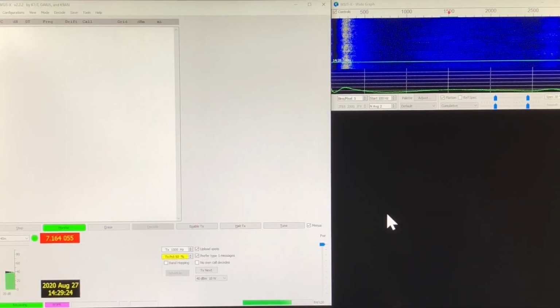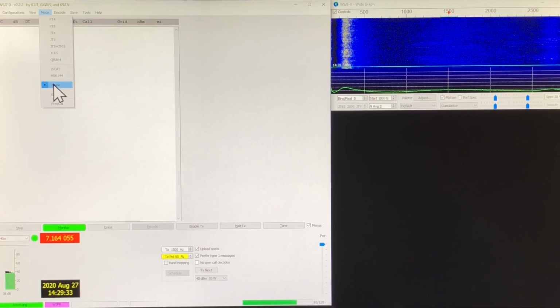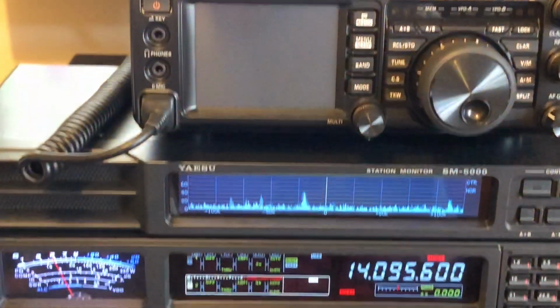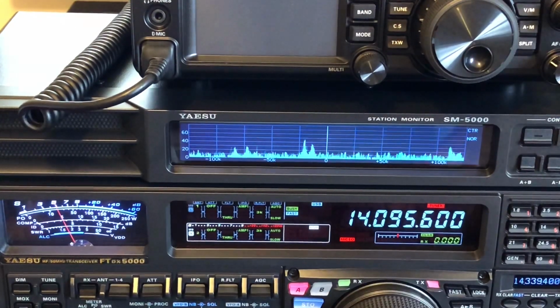So here we are back in the WSJT-X software, selecting a mode, WSPR, and if we select a band, it's currently on 40. If we go on to 20 meters, then you might hear the rig change as well. The rig's just changed over, and if I just pan down a bit, you can see there we've moved on to the correct frequency.